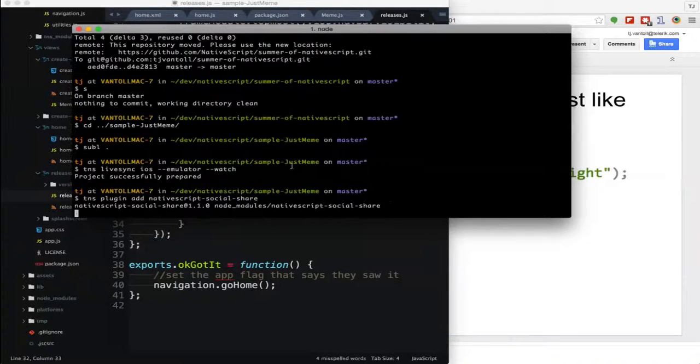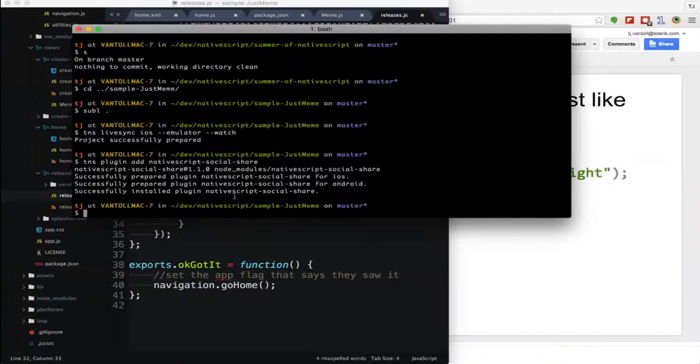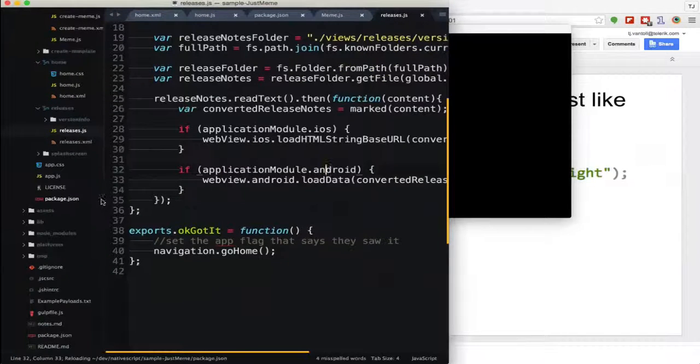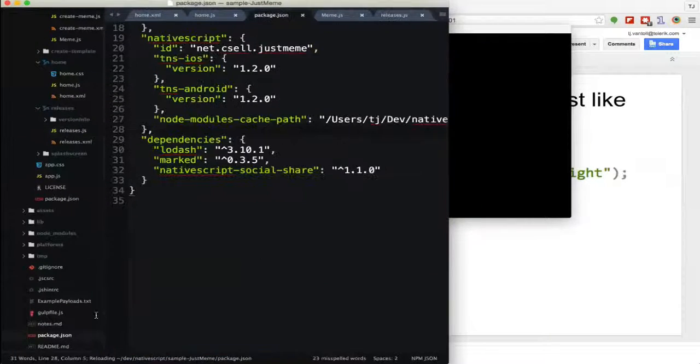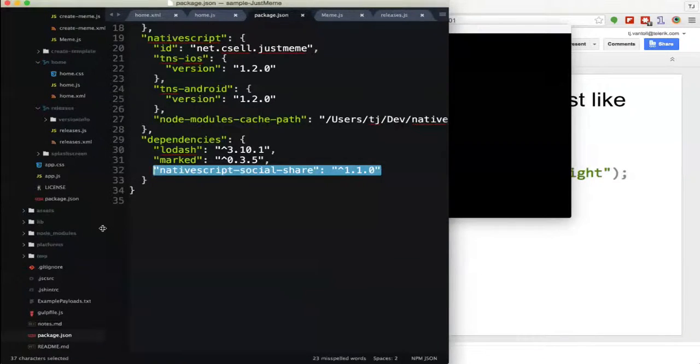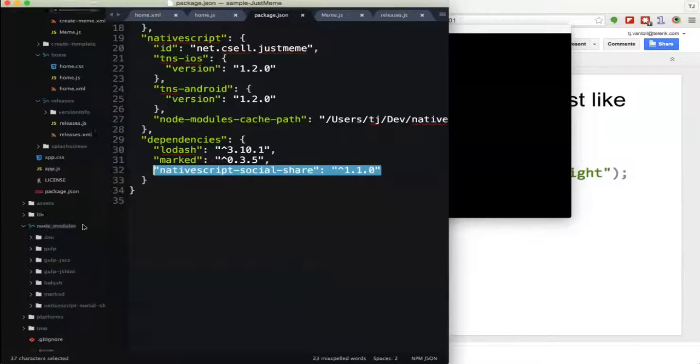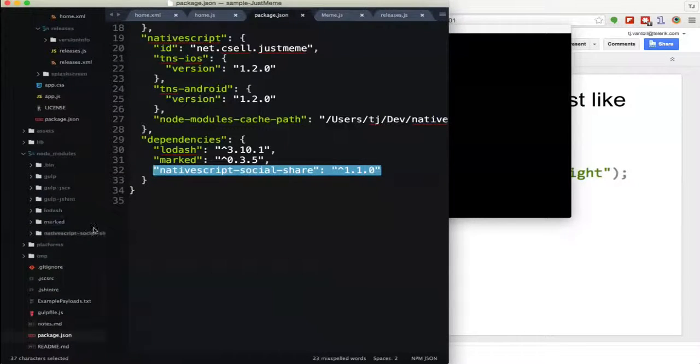Now, I talked earlier about how this command is basically just doing an npm install. So if I go to my root here, I'll see that my package.json now includes NativeScript social share as a dependency of this. Now, you didn't have to type save, though, right? I did not. That is one difference. The save is automatic with TNS plugin add. So I don't have to actually spell it out. Okay. And in my node modules, NativeScript social share is sitting here alongside some of these other modules that were installed earlier.